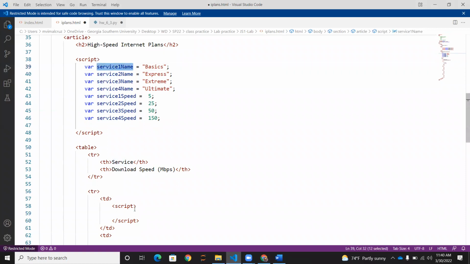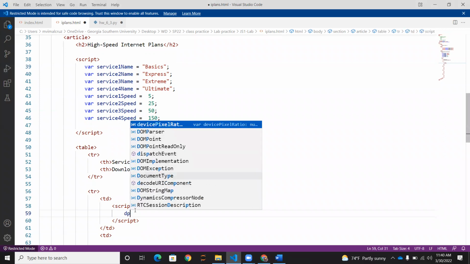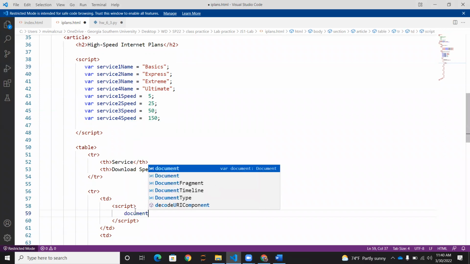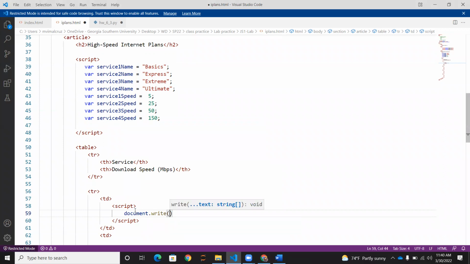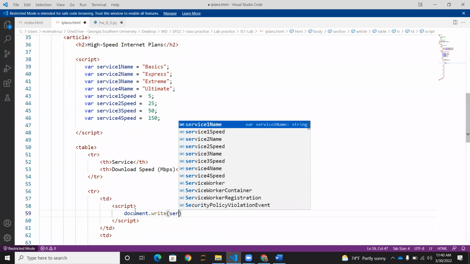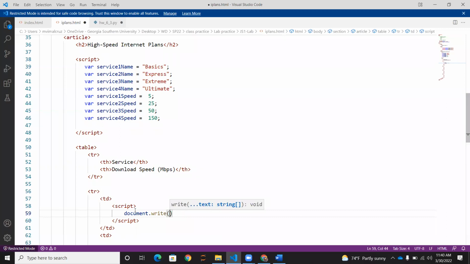So simply what you have to do is use document.write. Now simply use that service one name. Copy the service one name here. You don't need to use quotation or anything here. It is a variable. You can simply specify the variable name. Then it will simply display that there.